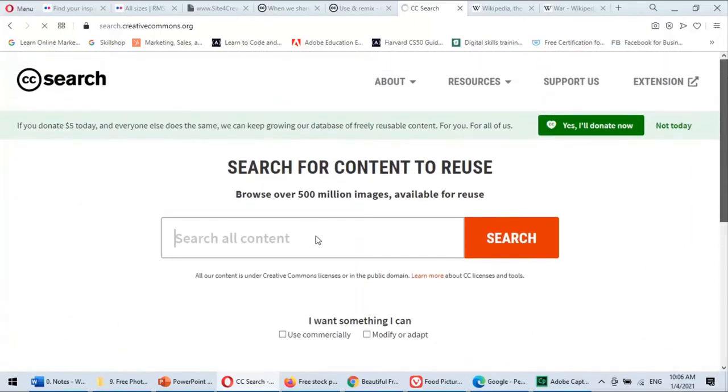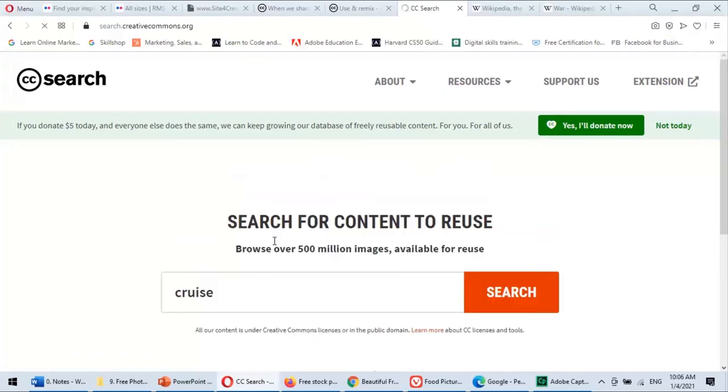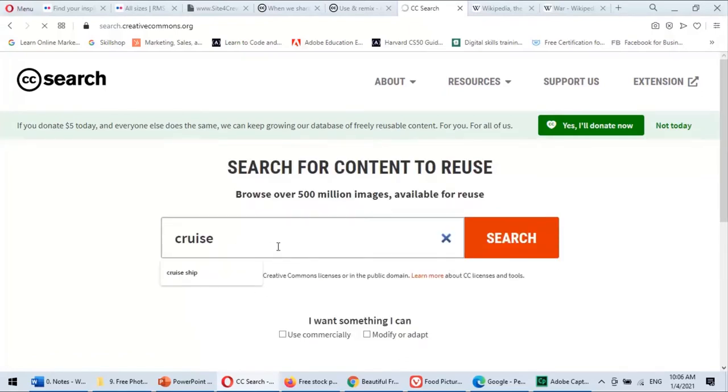Let's keep on going doing what we were. Okay, just a second, it's loading. Okay, there we go. Cruise ship. There we go. Okay, let's see what's going to come up.